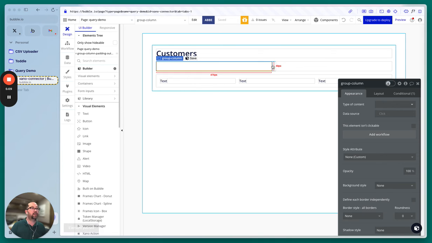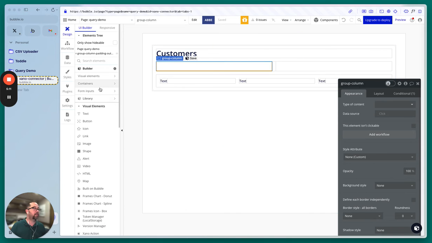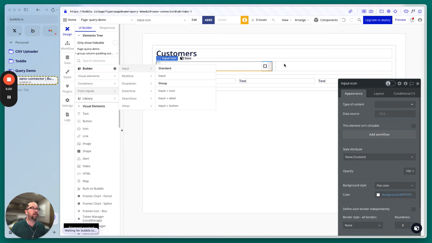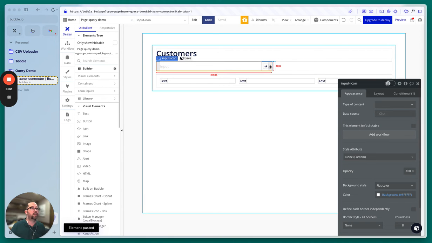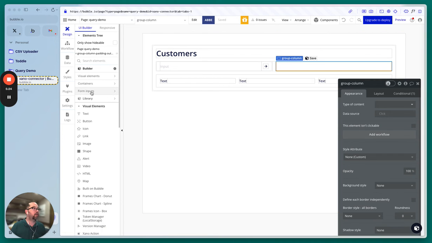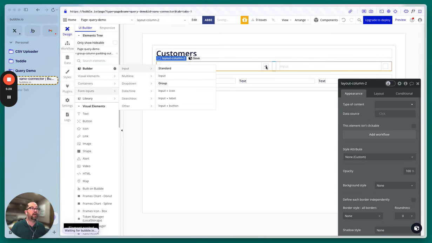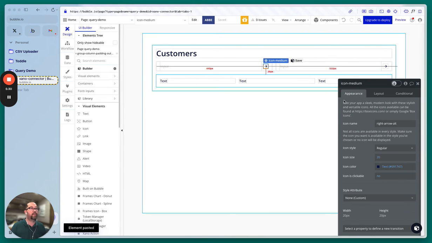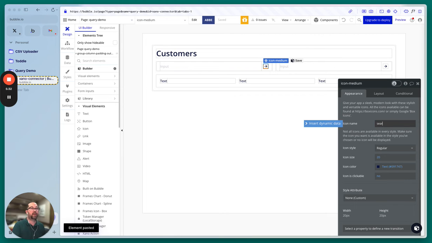And so let's go ahead and set up some filters here. So I'm going to add an input here inside this first layout, and that's going to be a search. And we're going to do this as well. Let's just grab another form input with an icon. Both of these will give them a search icon.